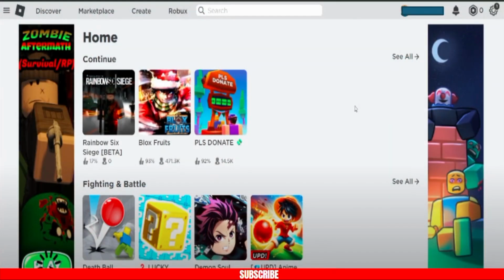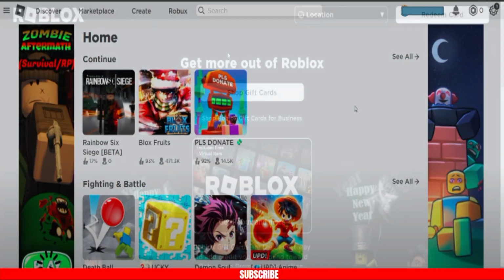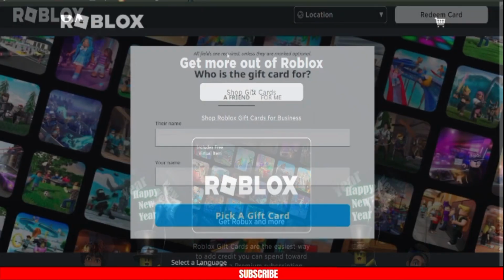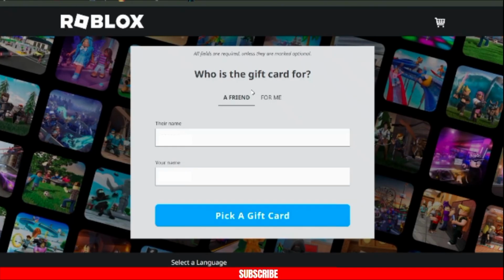So let's get started. First, head over to the Roblox gift card section, and in the gift card section, you have to click on Shop Gift Card. After that, the screen will appear. You have to select who the gift card is for. You can select for a friend or you can select for you. Then click on Pick a Gift Card.